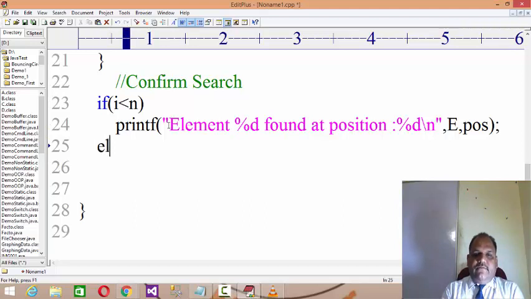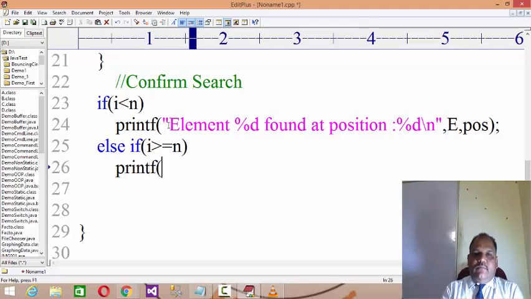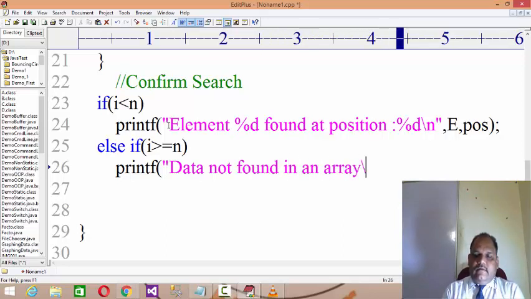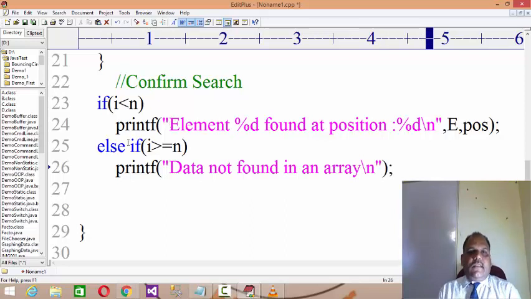But else if the value of i is more than or equal to n, it means printf data not found in n. Do you understand basically how you are implementing the linear search?